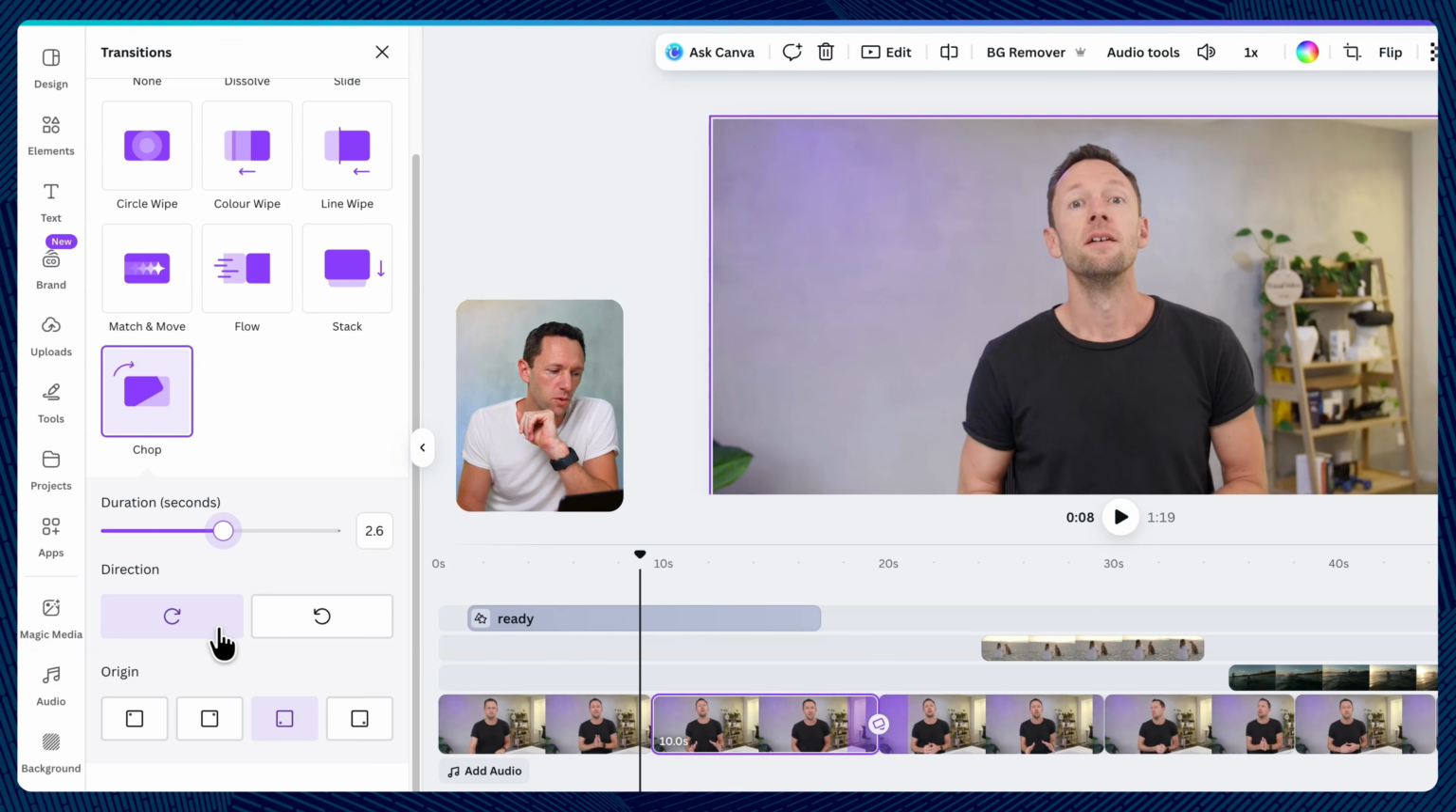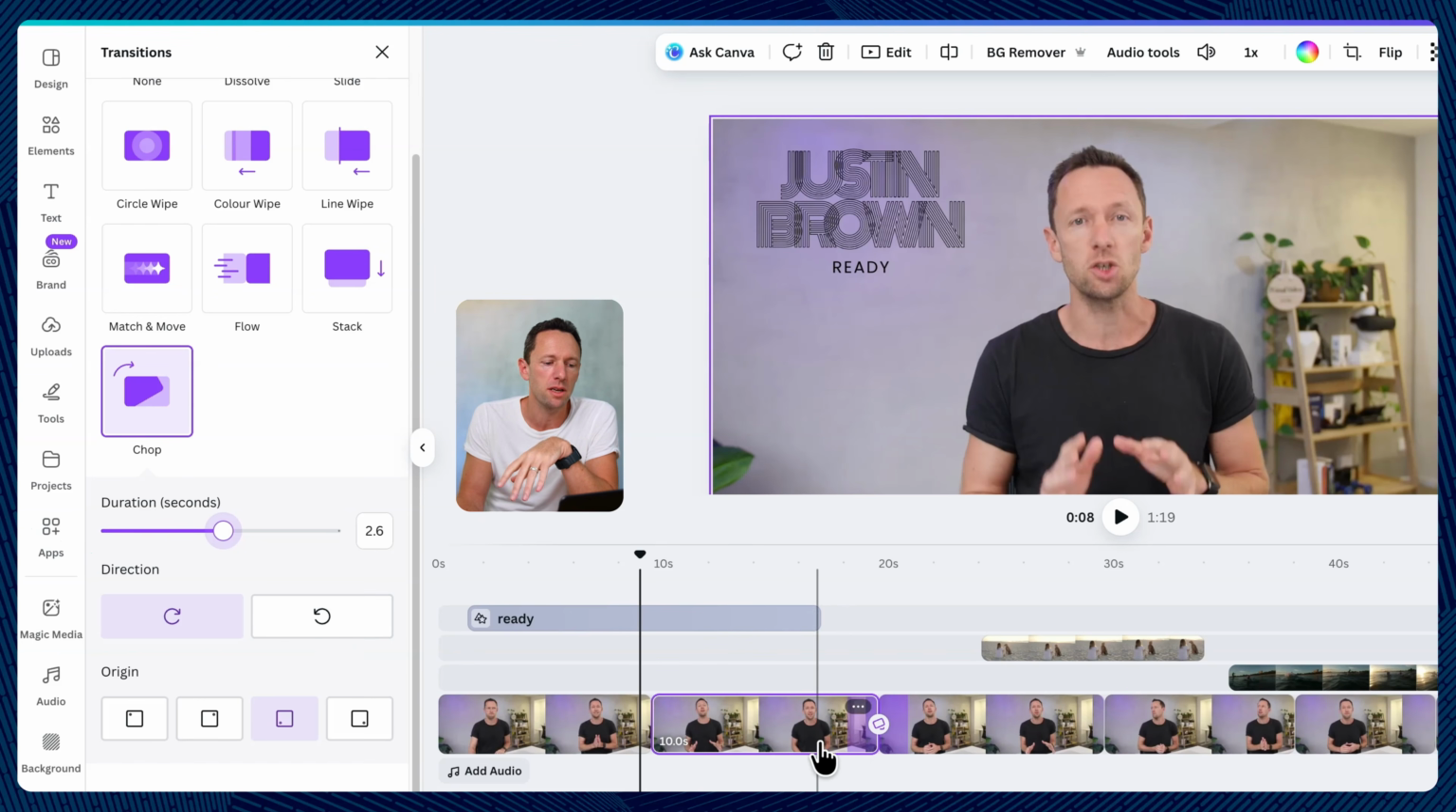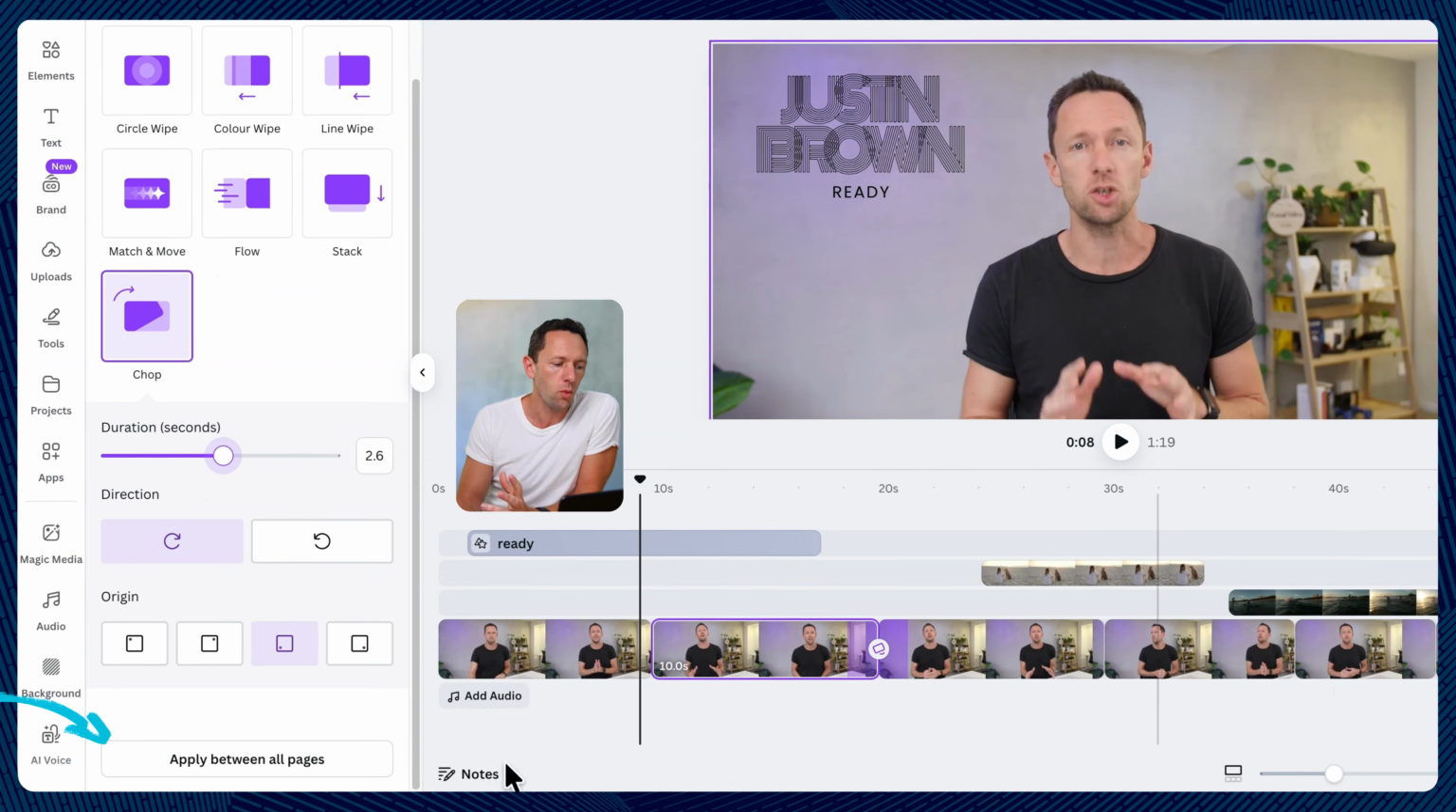We can see that previewing here now. We can choose the direction of the chop and we can either manually apply them to where we want them in those cuts between those clips, or we can hit apply between all pages. Now a page is really a cut in that primary timeline here.